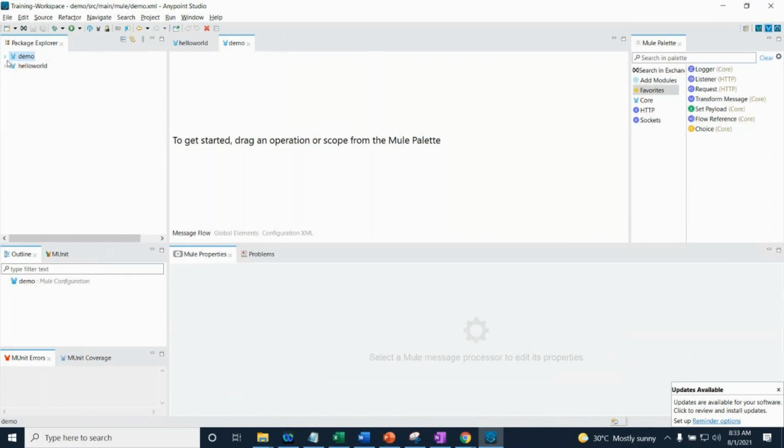Okay, so here the Hello World project as well. So like this, n number of projects will be displayed in the left side. This is the Project Explorer.